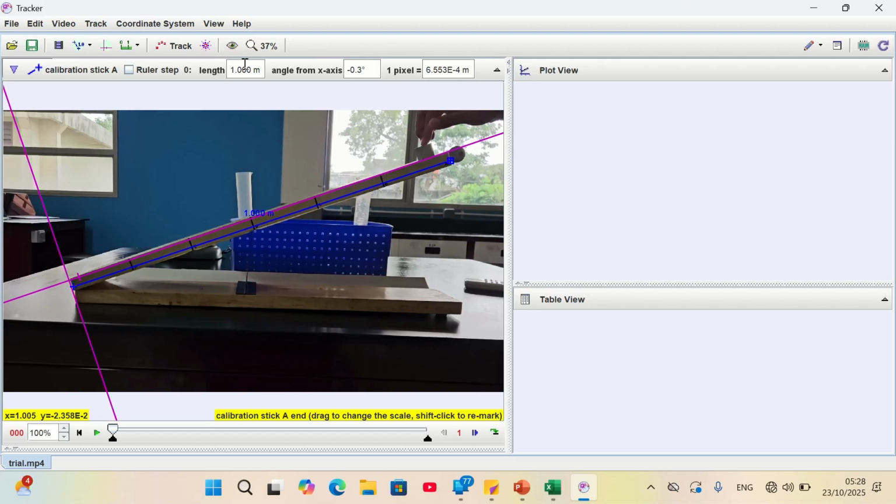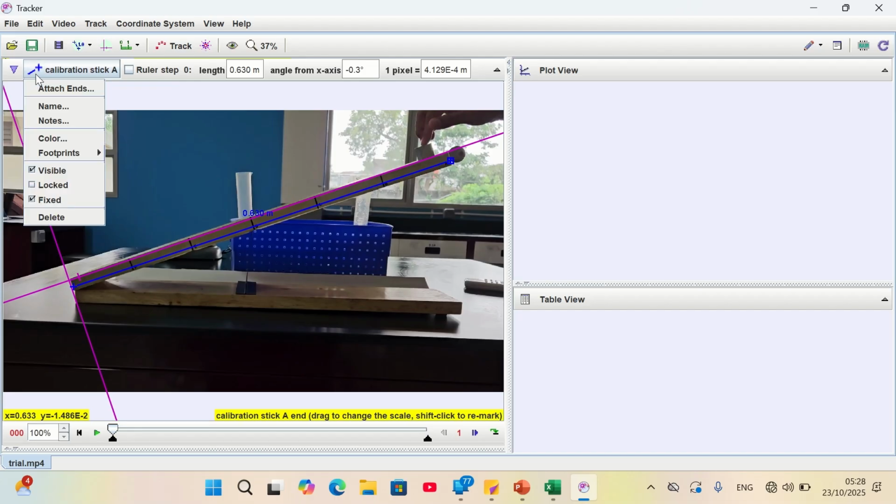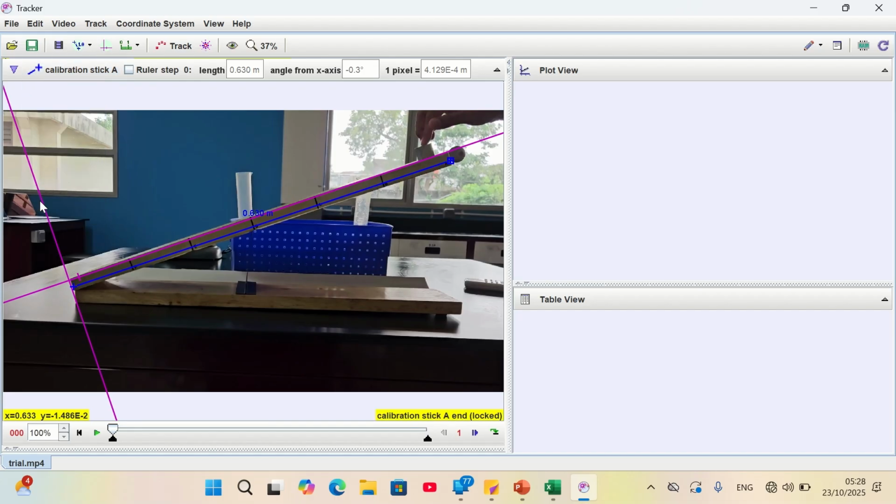And see, the length is 1 meter, right? You want to change that into whatever length that you have. I had 0.63 meter, so I'm going to use that. You can use any object for that, any object that you have measured before. Now, do not forget to click on here and click on lock. Otherwise, it might move when you click it. Now, once it is locked, you cannot move it. See, you cannot move it.